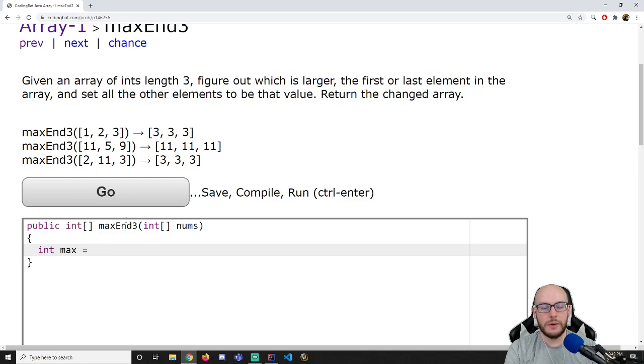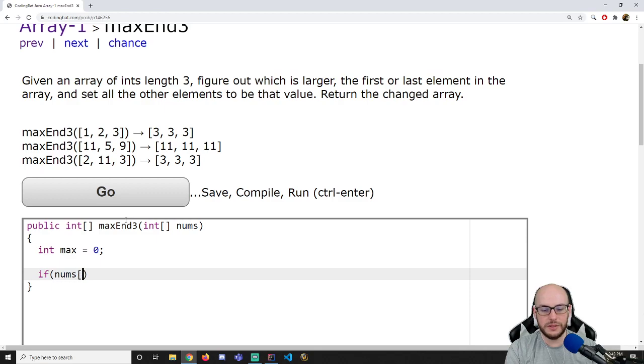Okay, a couple of different approaches, right? You can start out with max. I'm going to set it to 0, which I don't think is going to be a good idea. We'll talk about why. If the first element in nums, well, what is the first element? The first element is nums at 0. If nums at 0 is greater than nums at 2, the last element, they tell us it's exactly a length of 3. If I didn't know what the length was, I could say nums.length minus 1. That should be the last element. But since it tells exactly 3, I can easily put a 2 here, right?